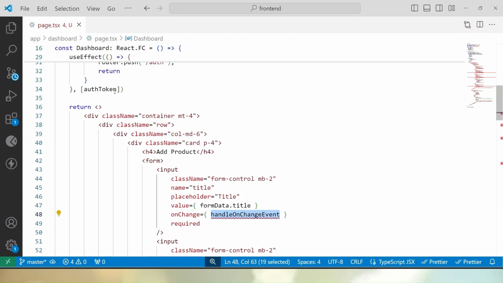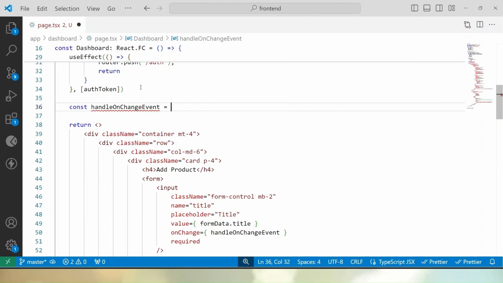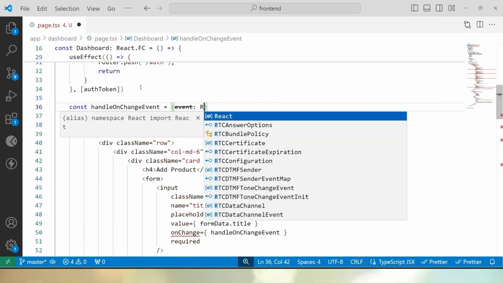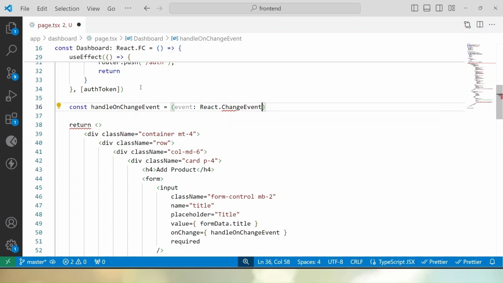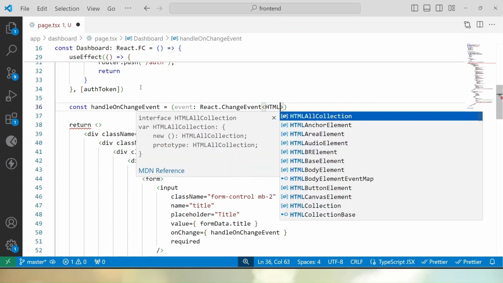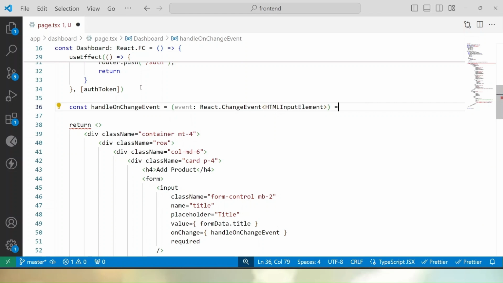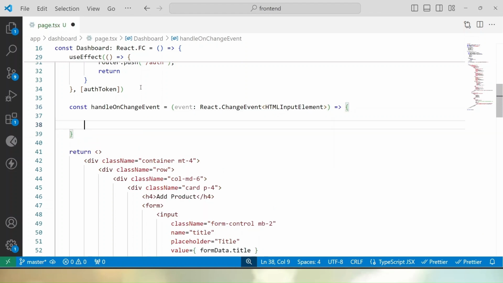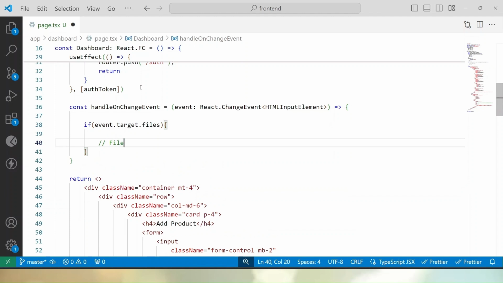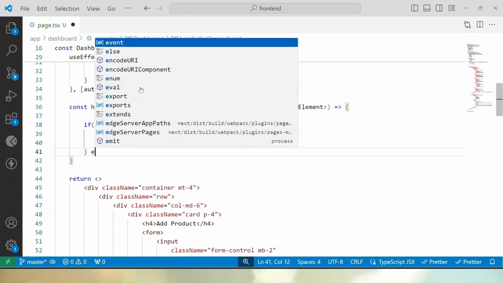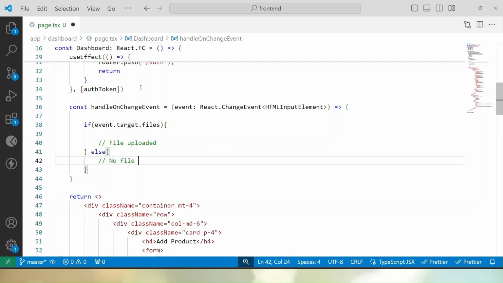Then I will copy, let's go here to this const function, and inside this function the event will be React dot ChangeEvent, and it is of type HTMLInputElement. And inside this handleOnChangeEvent, first I have to check that, as we know, the banner image is an optional field to upload. So first we have to check if any file is uploaded. For this, let's use event dot target dot files. In that case, it means a file has been uploaded. Otherwise, inside this else block, no file uploaded.